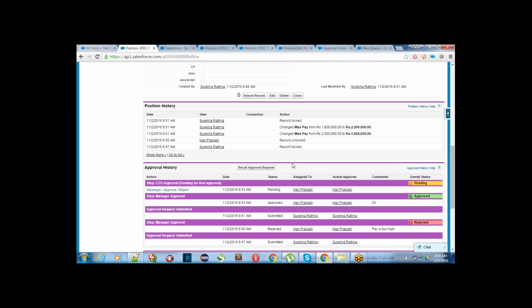Workflows are a different concept, and the approval process is a different concept. So don't club the two. Workflows should automatically execute some actions. We have only 4 actions to perform in a workflow: sending an email alert, updating a field, sending an outbound message, or creating a task. Those are the 4 actions.